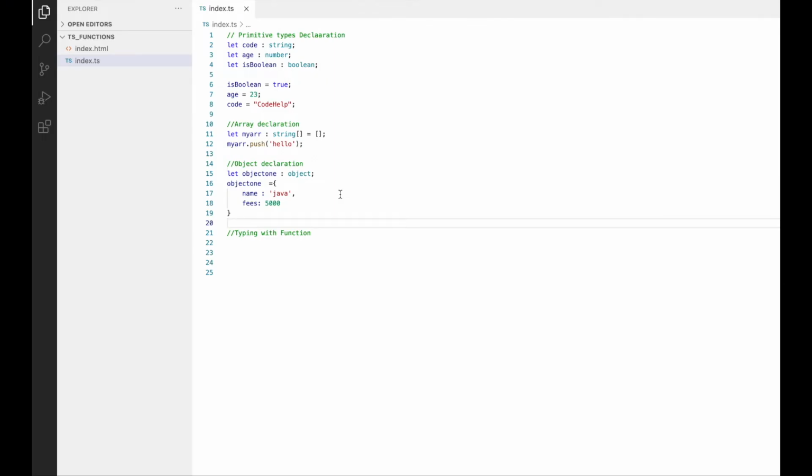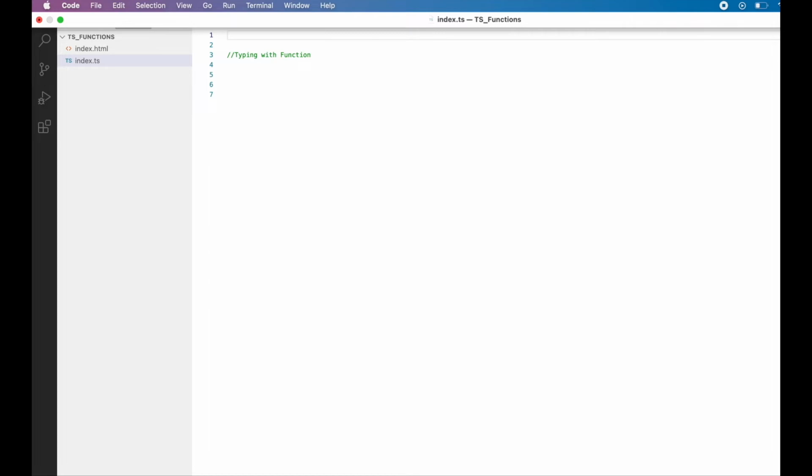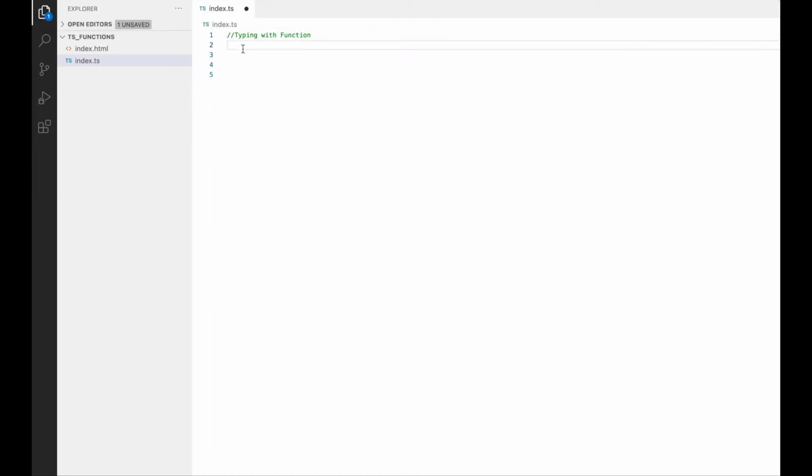So, till this point, we have learned how we can define types for primitive data types, arrays, as well as objects, but we have not learned how we can also define types for function declarations, along with giving the type of the arguments we pass in them. So, in this video, we'll learn how we can do explicit typing with our functions.